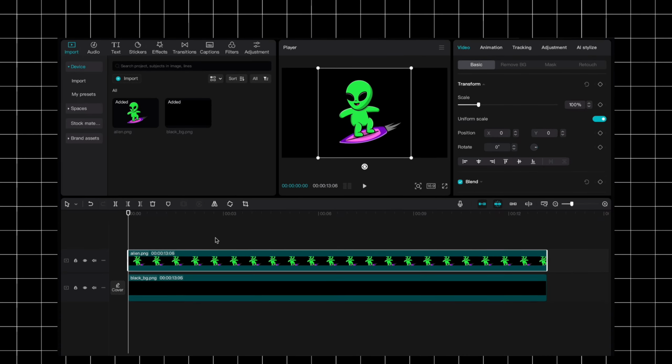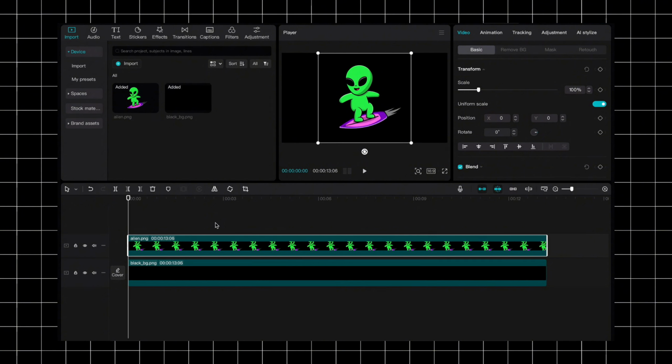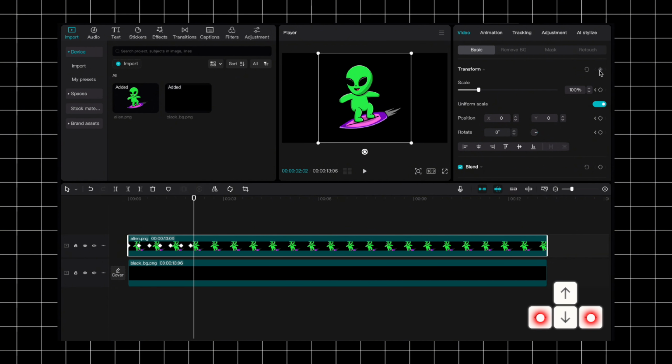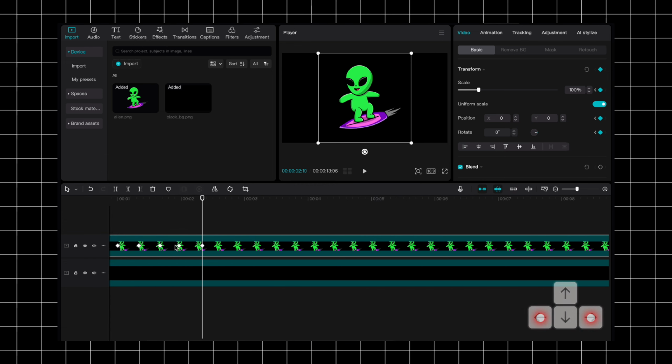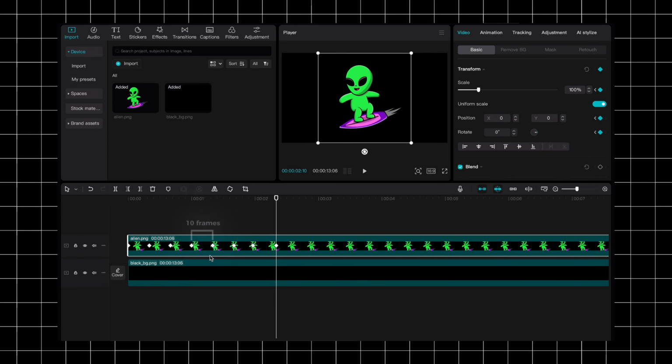In this case, to create the floating effect, we're going to make the alien move up and down slightly in a regular pattern. So we're going to set multiple keyframes at the same distance from each other. To set each keyframe, check this dot in the top right corner. Then to move exactly where we want on the timeline, we can use the arrows on our keyboard. Let's set one every 10 frames.